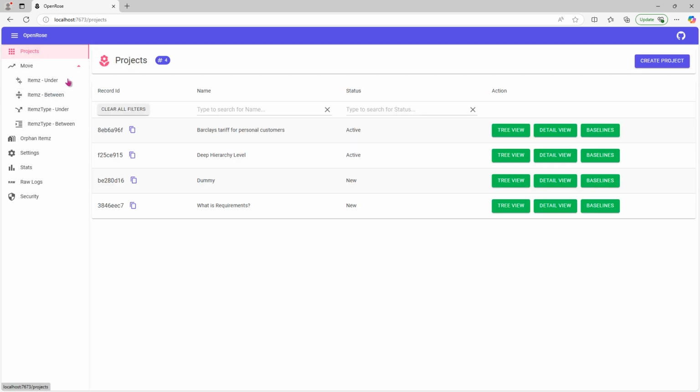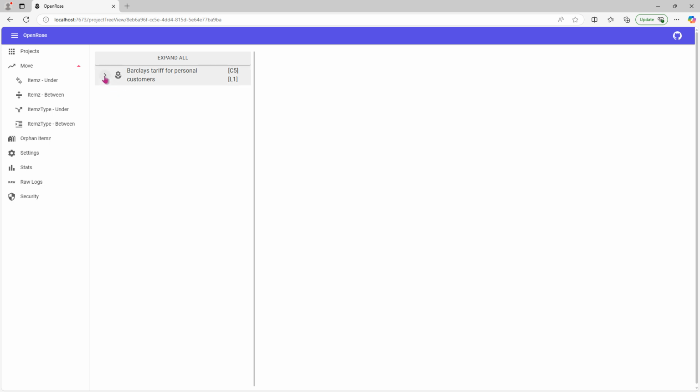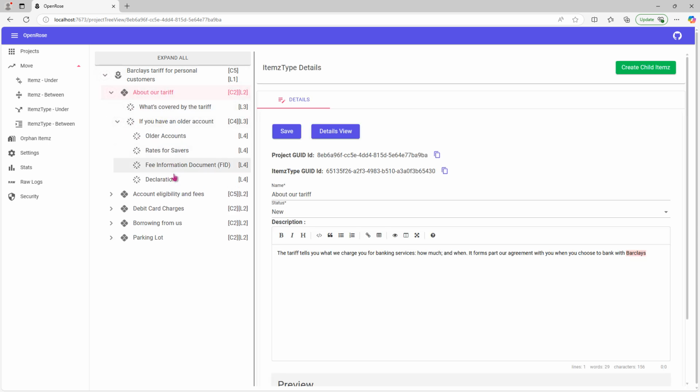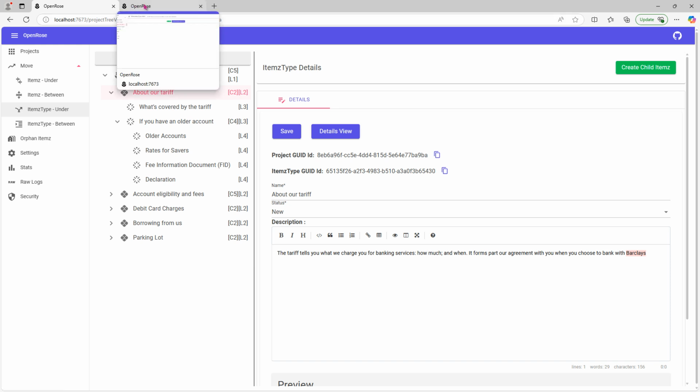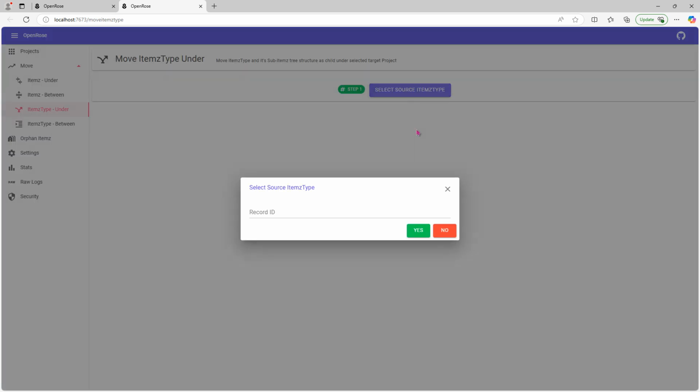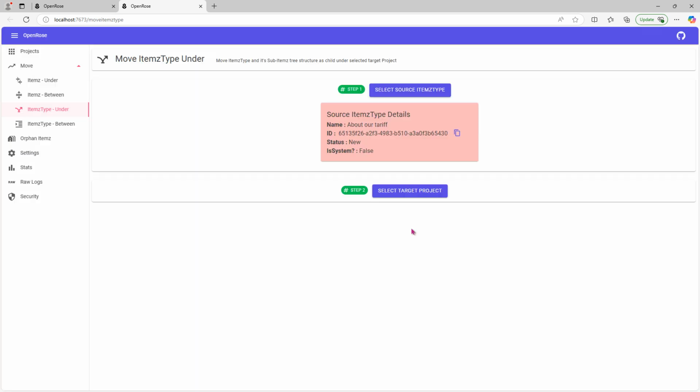So going back into the Barclays project, now I'm going to move about our tariff and all its children by copying the ID of the item type about our tariff and then opening the move item type under option. It opens up in a new tab because I did a control click on this option here, and I'm going to pass in the source ID.